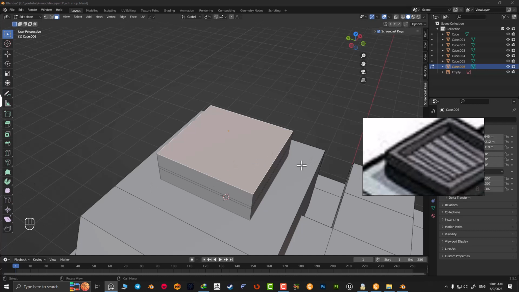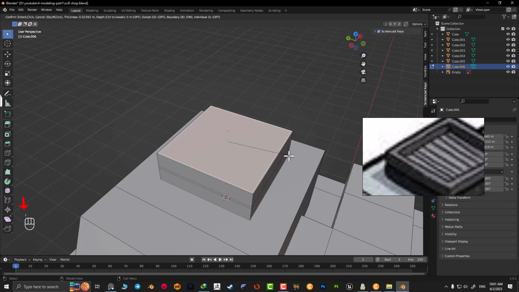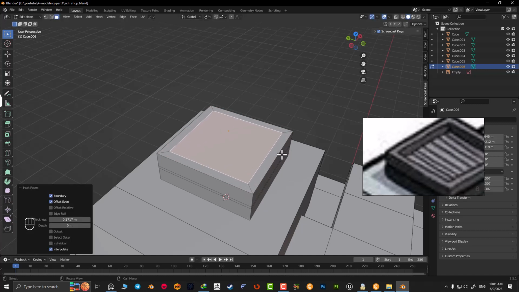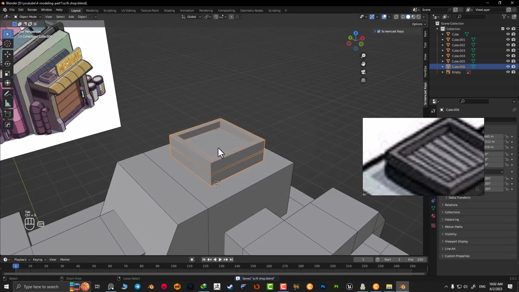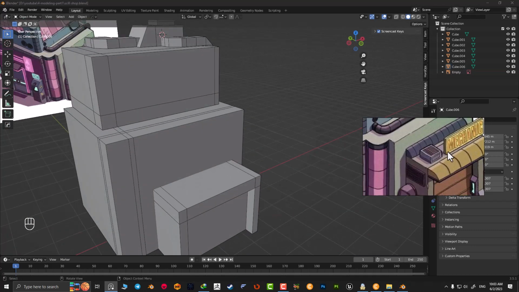To create an inset on the top face, select it and press the I key. Move your mouse to adjust the inset size and click to confirm. Then, extrude it downward by pressing E and moving your mouse or typing in a numerical value if needed. Repeat the same process for this other part as well.